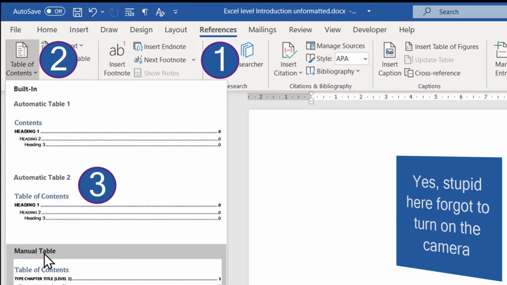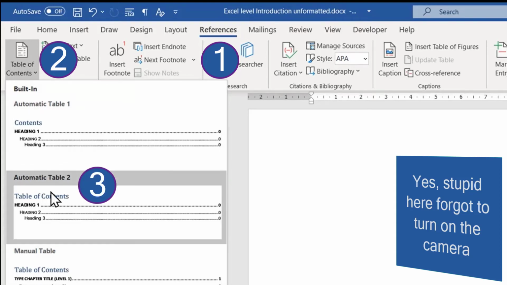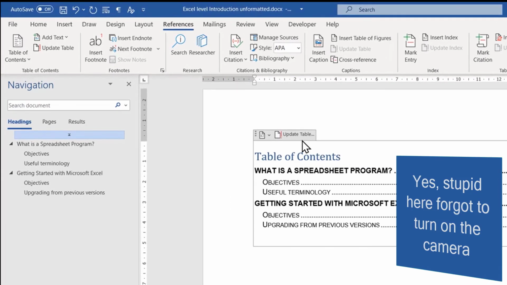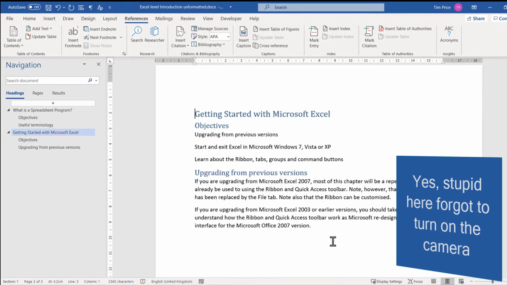Got to do it myself, not interested. So I'm going to say, yeah, let's have the automatic 2. And lo and behold, I've got a table of contents without me having to type them. The beauty of that, you can update that by clicking into it. If any of the pages change, I can update the table of contents. It will update for me.